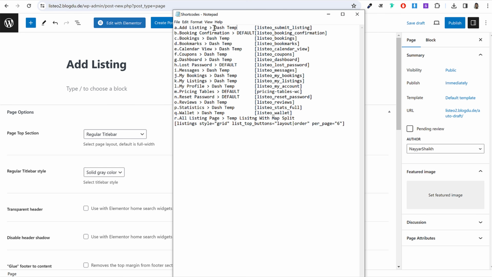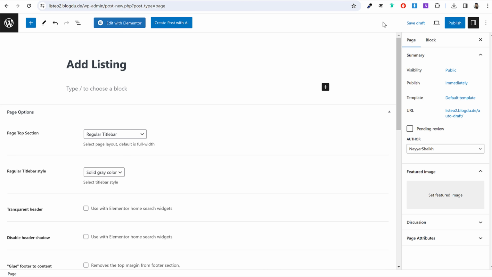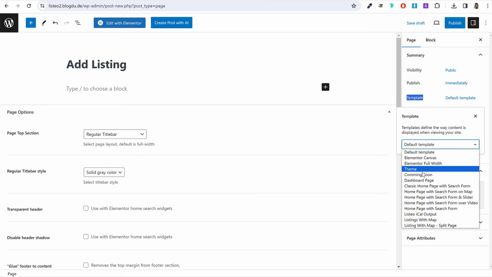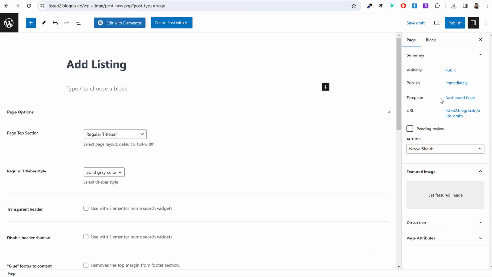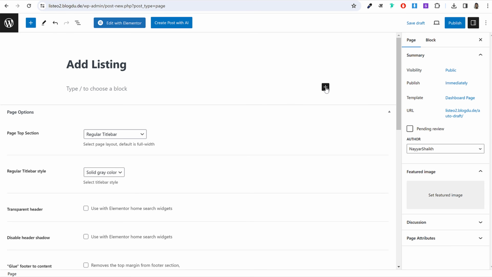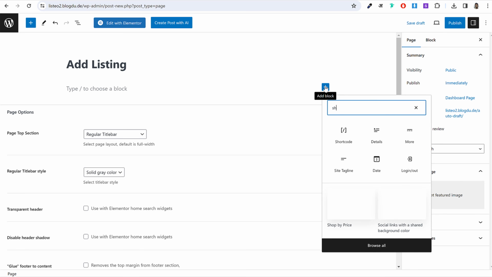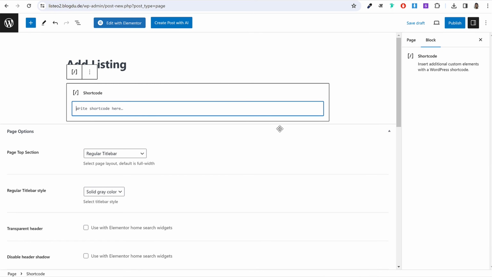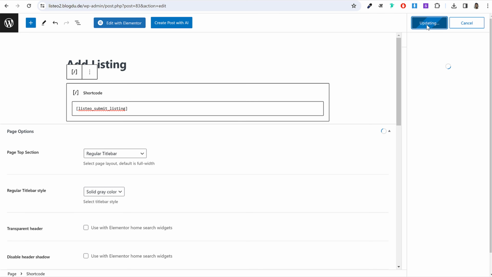So we have to change the template to dashboard, and after that I have to copy the shortcode. So first let me copy the shortcode, and now it's time to change the dashboard template. To change the template, you will see on the right hand side you have template. Under this you have to select dashboard template. Okay, this is the one, dashboard page template. Select dashboard page under template, and after that enter the shortcode. To enter that shortcode, copy the shortcode, come over here, click on this plus button and search for shortcode element. Okay, this is the one, shortcode, and paste in this shortcode. Once you paste it in, click on publish, and this page will be published for you.